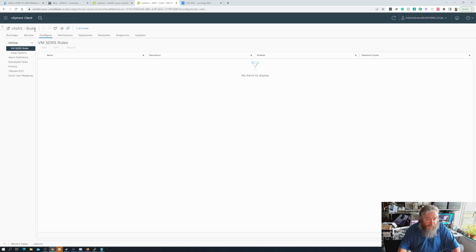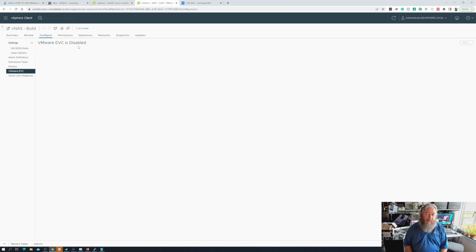So this is vNAS build, the one that we were trying to migrate, and I'm going to go to VMware EVC, and it's currently telling me that EVC is disabled. Now, we can't allocate an EVC baseline to a powered up VM. It's quite simple. It has to be off.